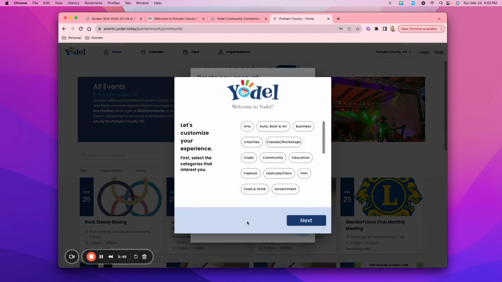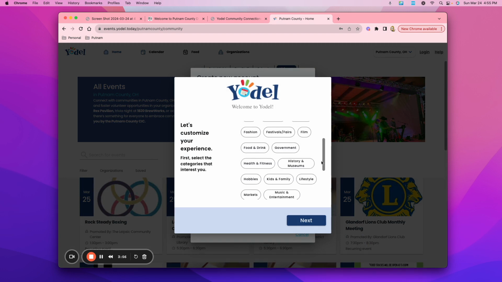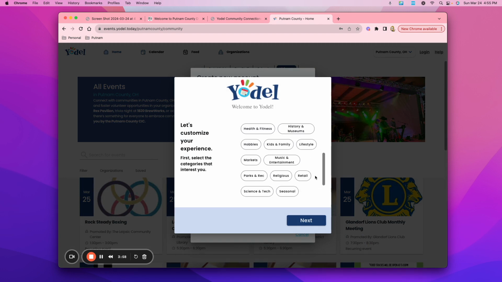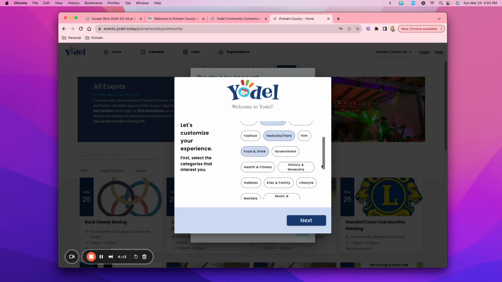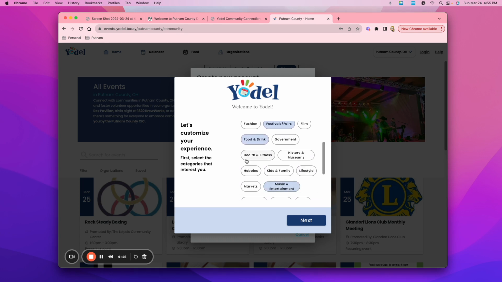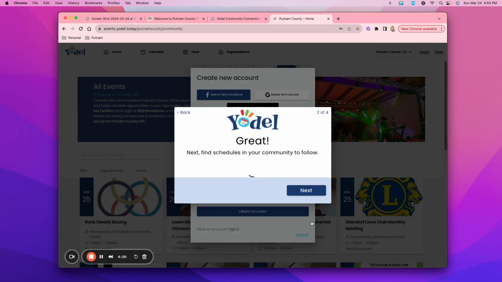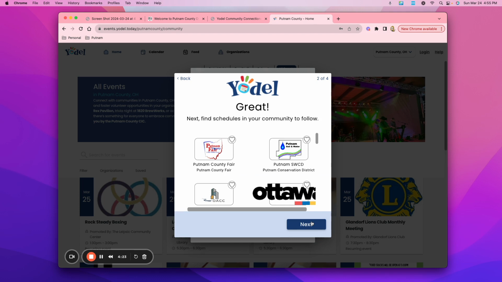So I now have the option here to customize my experience. Basically what this is telling me is I would select any of the things that are of importance to me that I would want to know about. So if I want to know about anything that has to do with the community, festivals and fairs, maybe food and drink, I can select these and say next. I can always go in and adjust or change those later if I so choose.